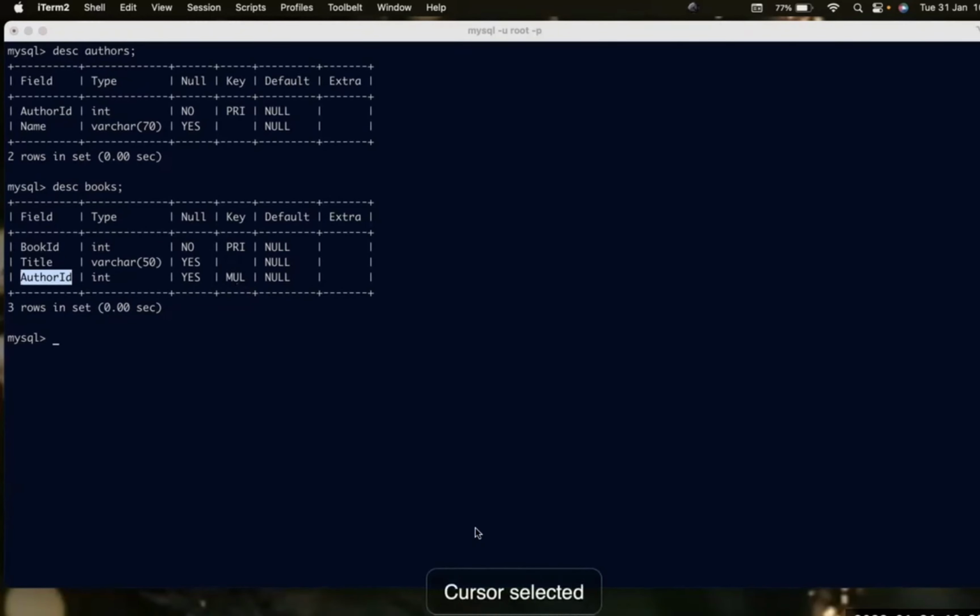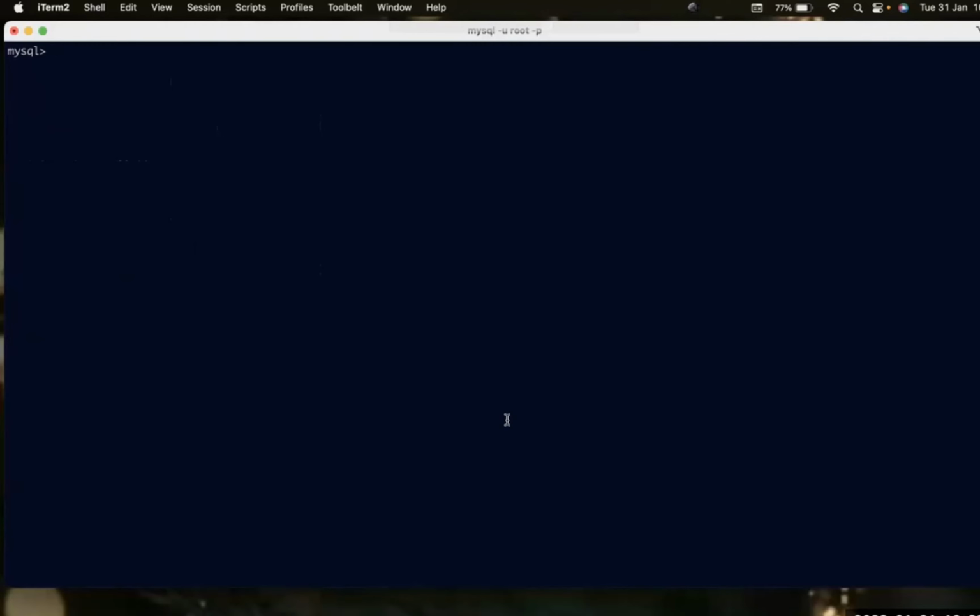So what I will do is I will drop these two tables and we will recreate it, right? So that we can see the syntax for creating, right? But let me show you what is there from authors.